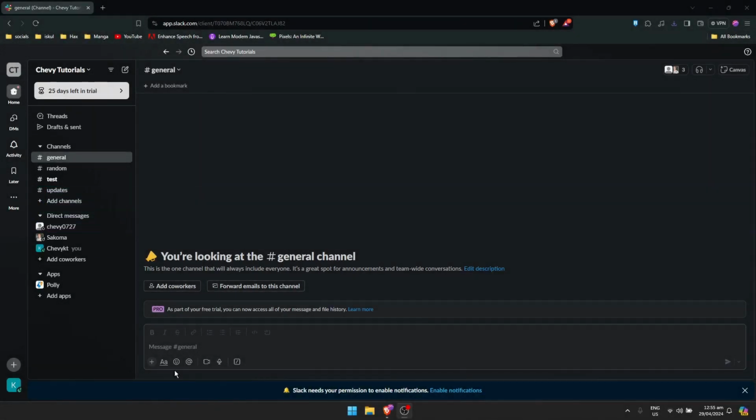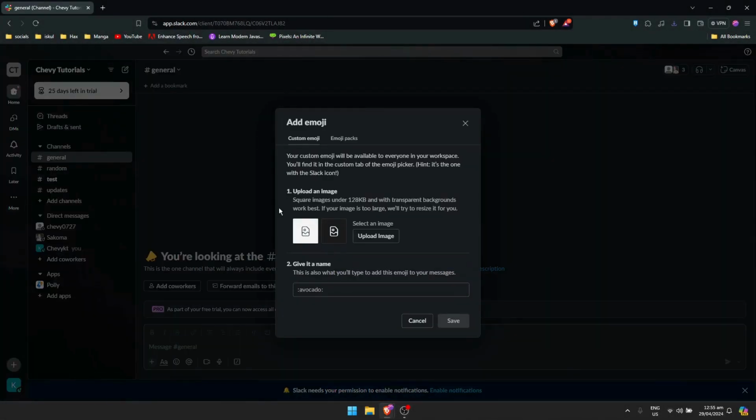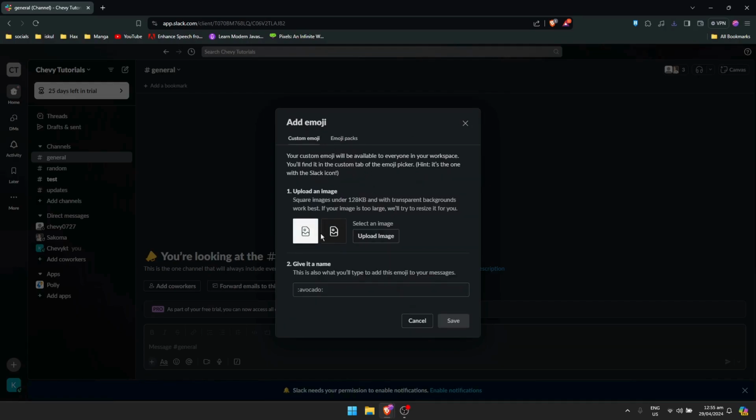So first click on the emoji button right here, then click on add emoji, and as you can see there's an upload an image option right here, and you could also pick emoji packs right here. If you want custom emoji, just click on here, but make sure that square images under 128 kilobytes and with transparent backgrounds work best. If your image is too large, we'll try to resize it for you.